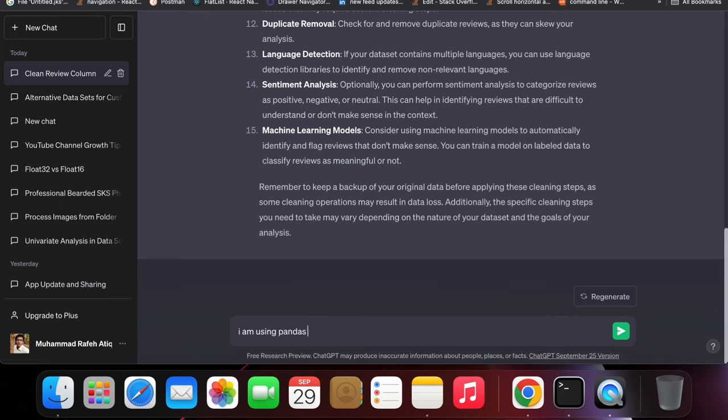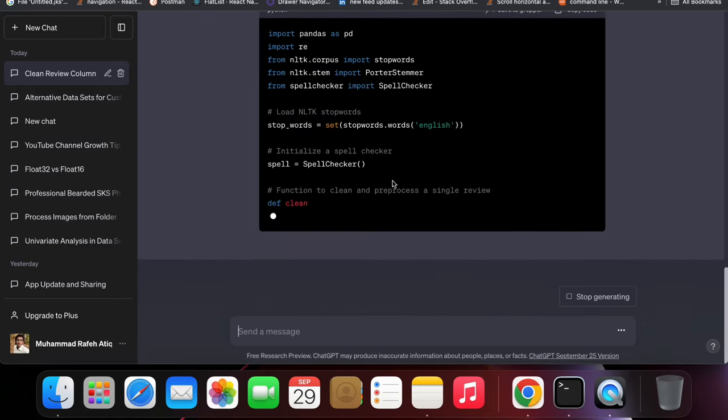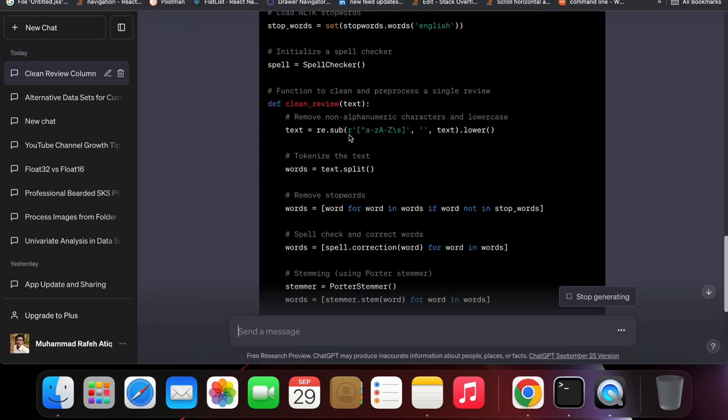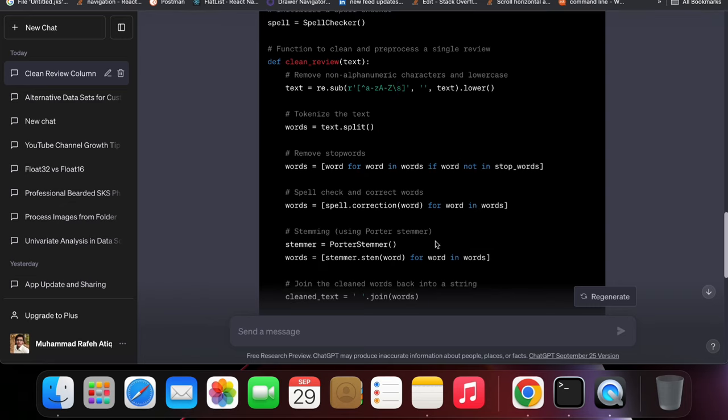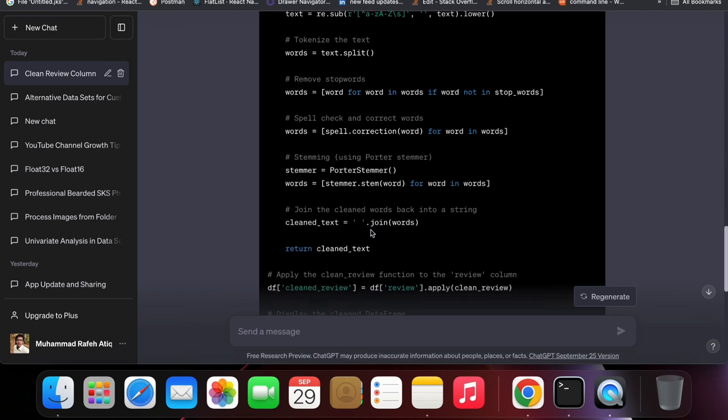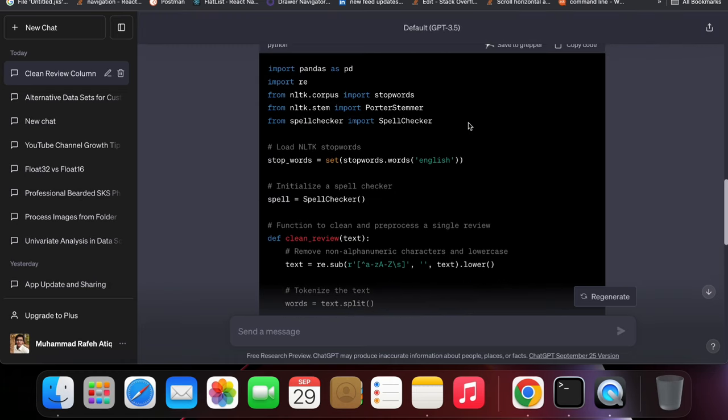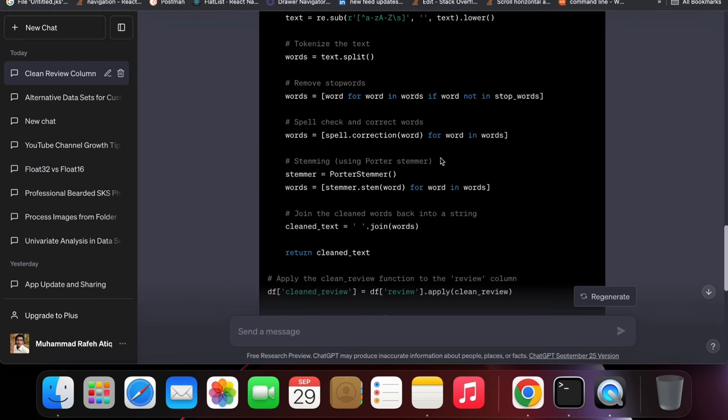I am using Pandas and can you provide me some code. So basically it's applying a regex here and it's replacing every character other than small a to z, capital A to Z and spaces. Here he is splitting that text and taking the words, for word in words, if word not in words. Okay, so here we have a spell checker, and we correct the words. So here we are checking the spelling and then correcting the word.